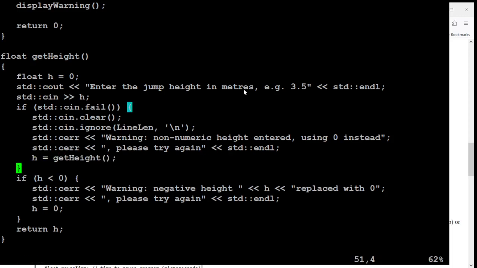So I'm going to set H to getHeight in both cases, and then return H. All right, so if they do mess up, it'll try the whole thing all over again, get the answer from that, and pass that back as the answer to the current call.